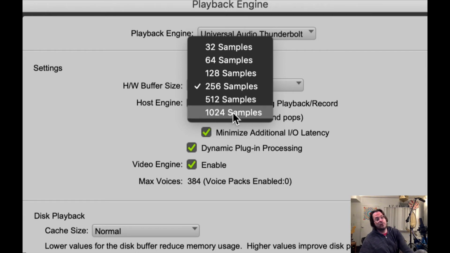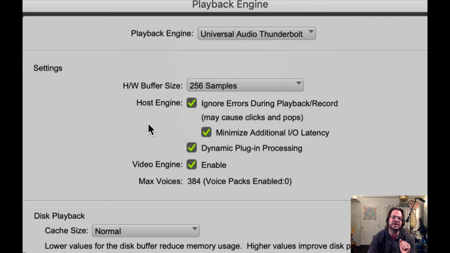So if I'm running 48K, you'll hear about 1/50th of a second, or what would that be, about 20 milliseconds of delay. So it is actually sort of an audible delay. You'll hear a little bit of an echo. So this allows Pro Tools to crunch numbers more, to run more plugins and things like that.